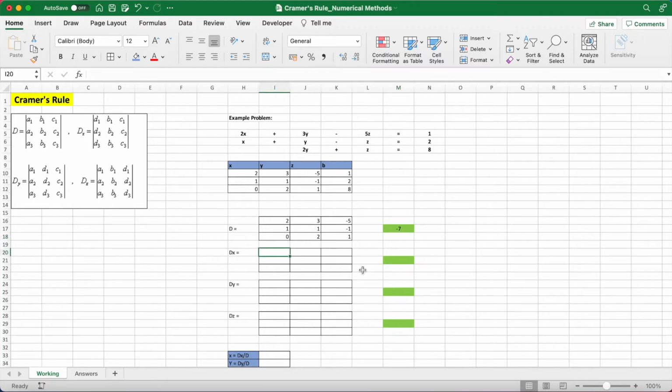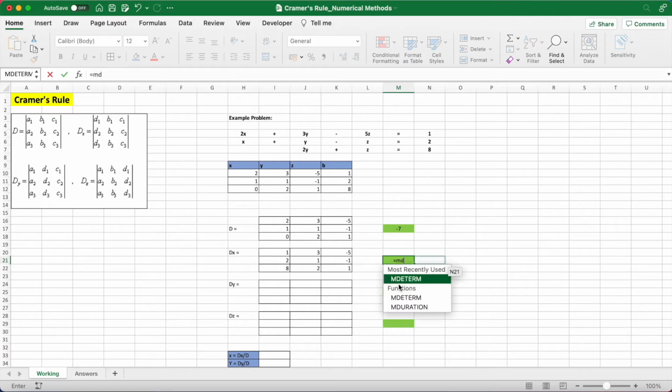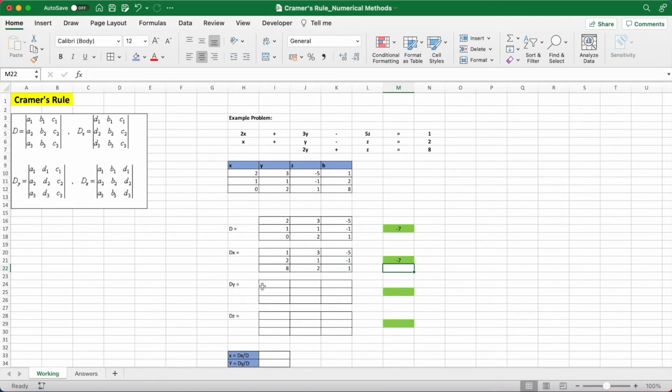So afterwards, we do the same thing here, but as I've said before, instead of using these x values, we replace the x values with this, and we keep the rest the same. So again, we find the determinant of this matrix using the same function, which is just this. And we repeat the process.